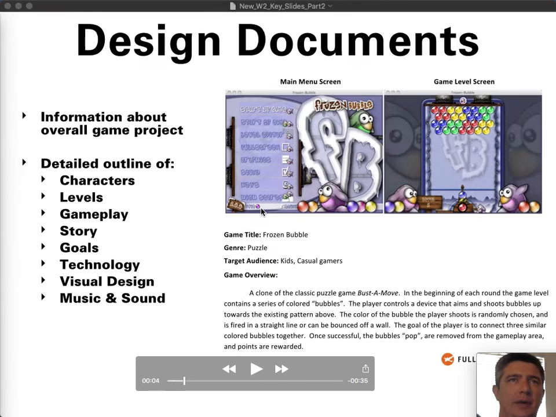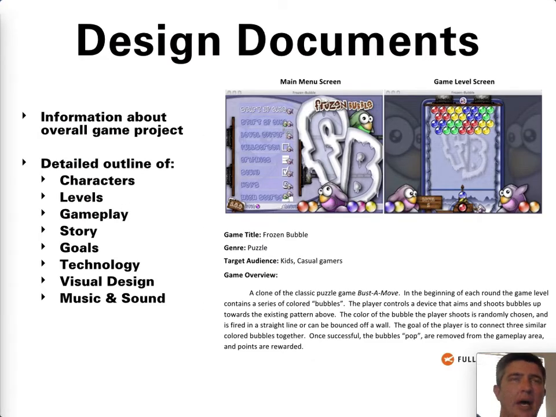The start of our slides here. And a design document, we described it as similar to a business plan, where it is a document to kind of get a project started. If you were to get investors or get a loan from a bank or get money to start a business, you would need a business plan to describe all aspects of that business.